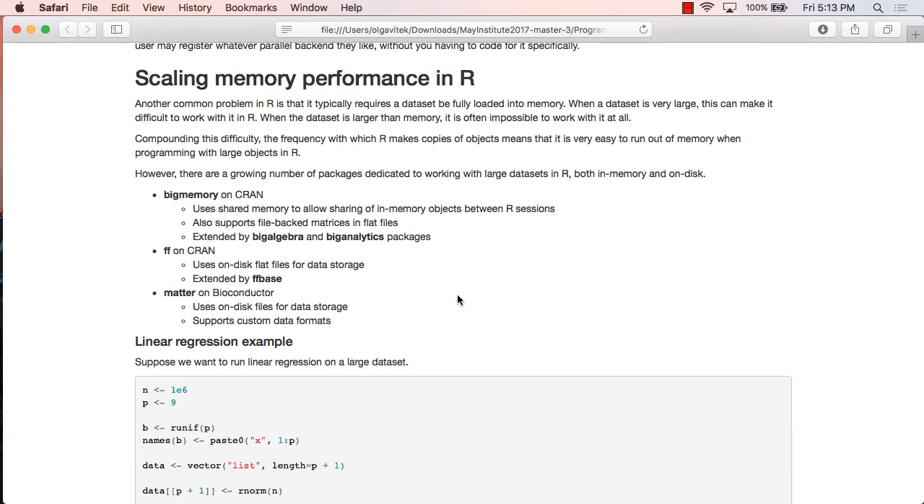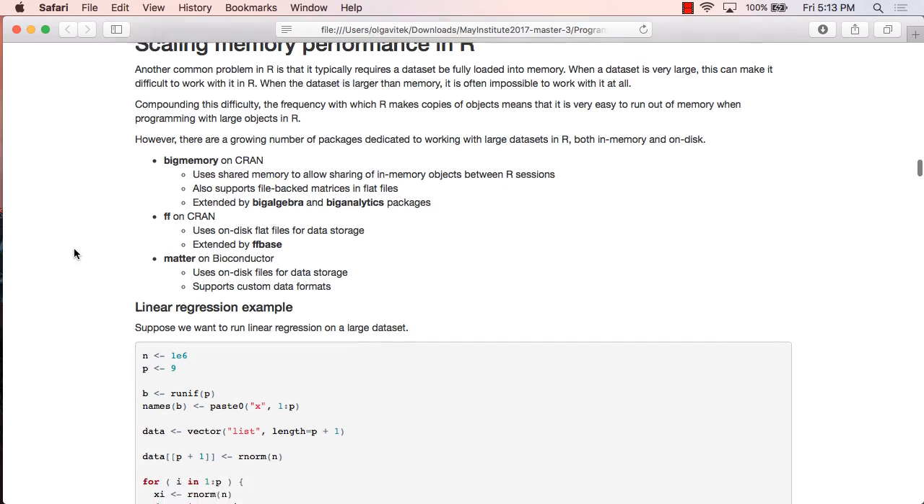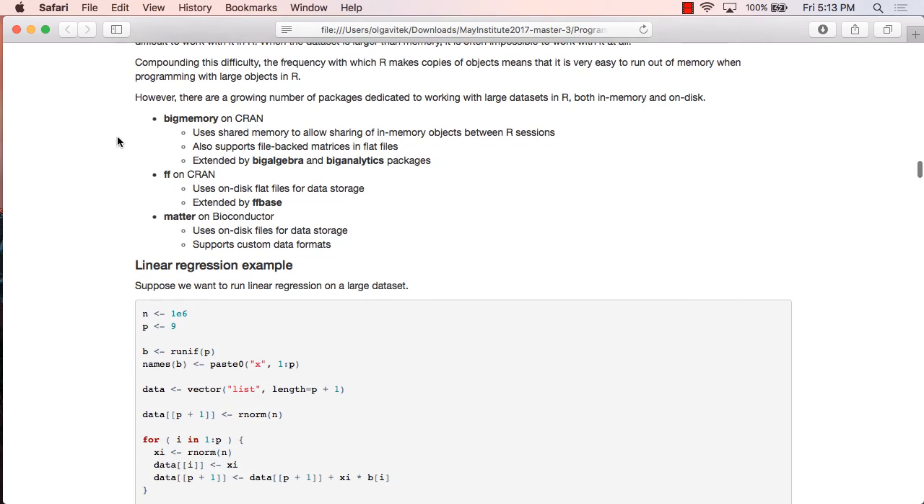Okay, so let's move on to talking about large data sets in R. One of the common problems in R is that it typically requires that you load the full data set into memory before you can do anything to it. And if you have a computer that doesn't have a whole lot of memory, that can be a challenge. Or if your data set just happens to be really, really big, that can also be a challenge, even if you have a lot of memory.